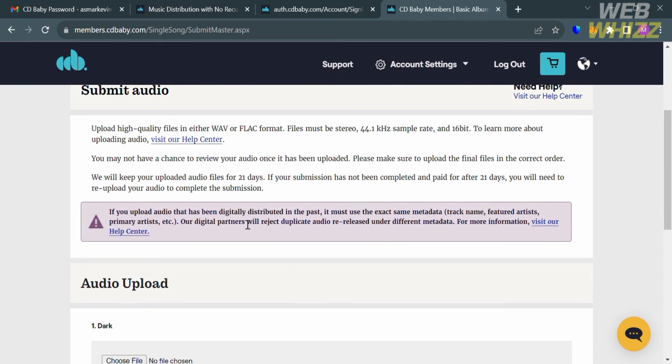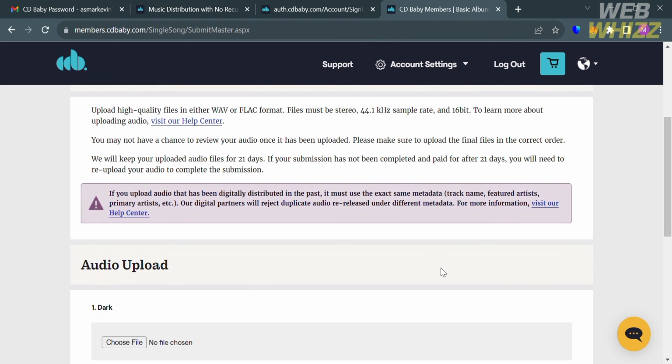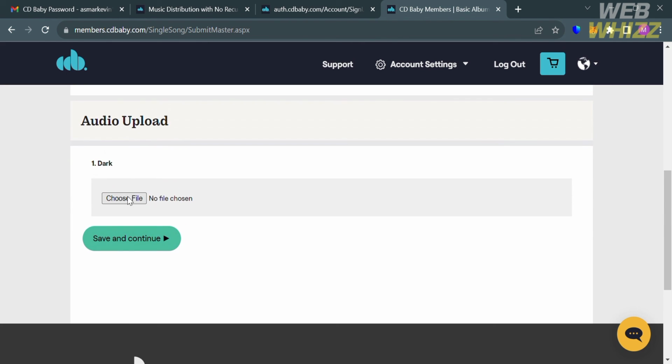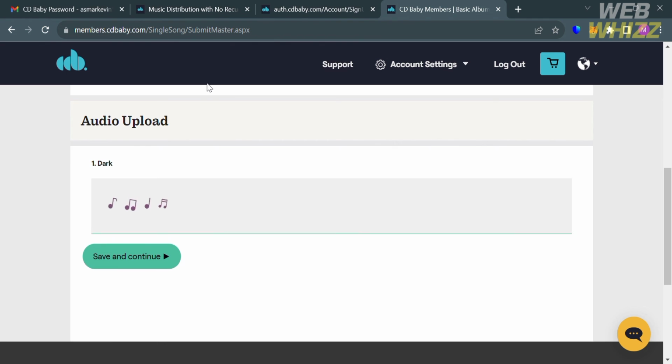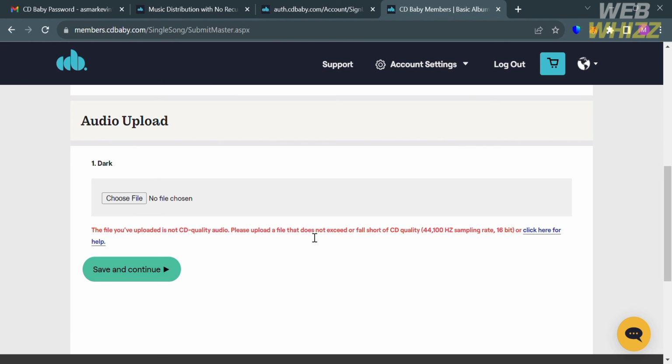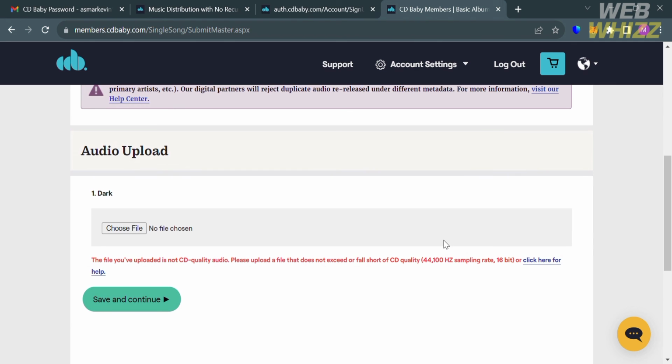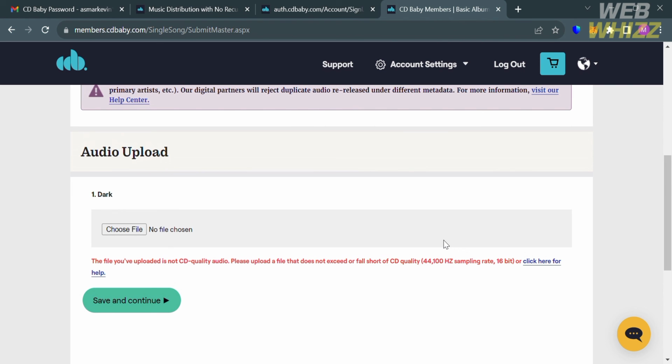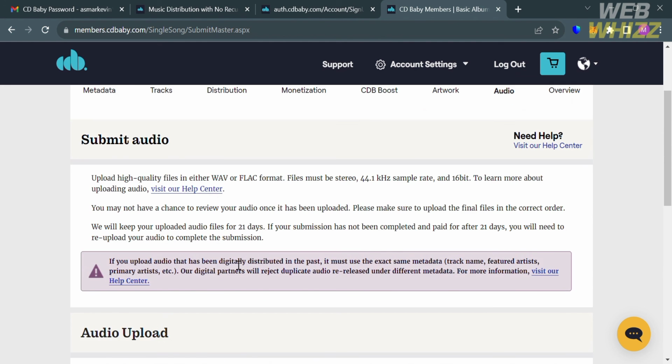From here, the next thing that you need to do is to submit the audio file of your music. Make sure to upload high-quality files in either WAV or FLAC format. The files must be stereo and have at least a 44.1 kHz sample rate and 16-bit. So make sure that you follow the requirements before uploading or submitting your audio. And also, you need to make sure to upload the final files in the correct order. And once you've uploaded an audio file, just click the Save and Continue button below here to proceed.